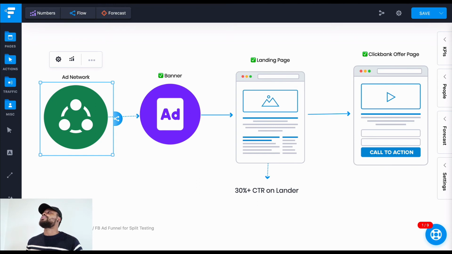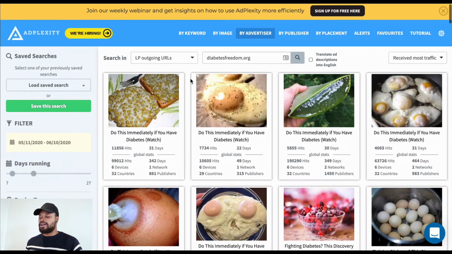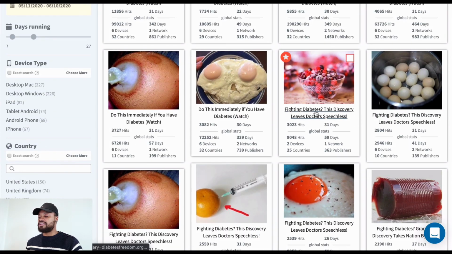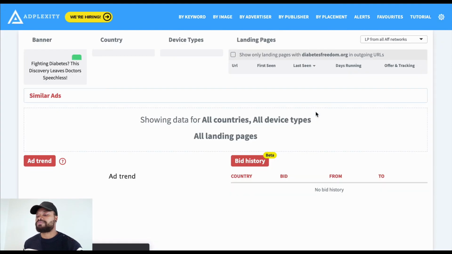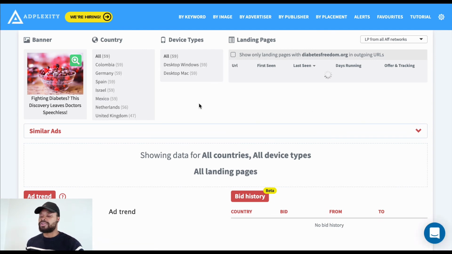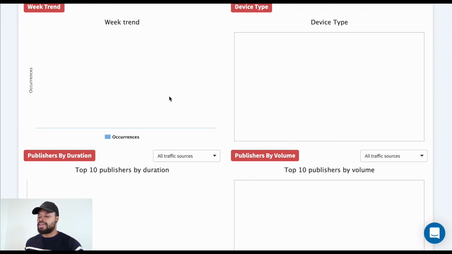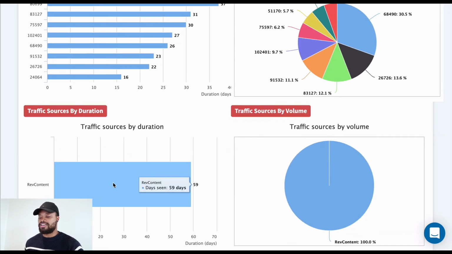So I want to show you how to actually find that inside of Adplexity. So just give me one second. Let's go and find that in Adplexity. So let's say I was looking at this campaign, this affiliate. I would click right there. And this is really easy. No reason why you can't do this right now. So I would click right there, and then what do I see? Traffic sources by duration, and this particular campaign is being run on Rev content.